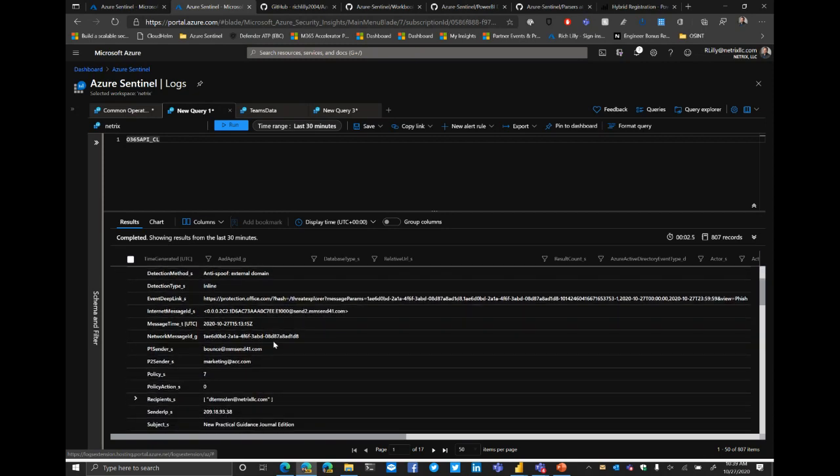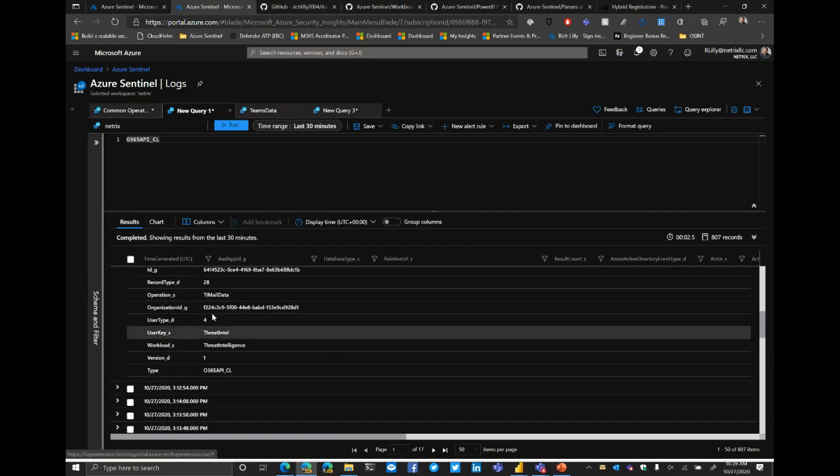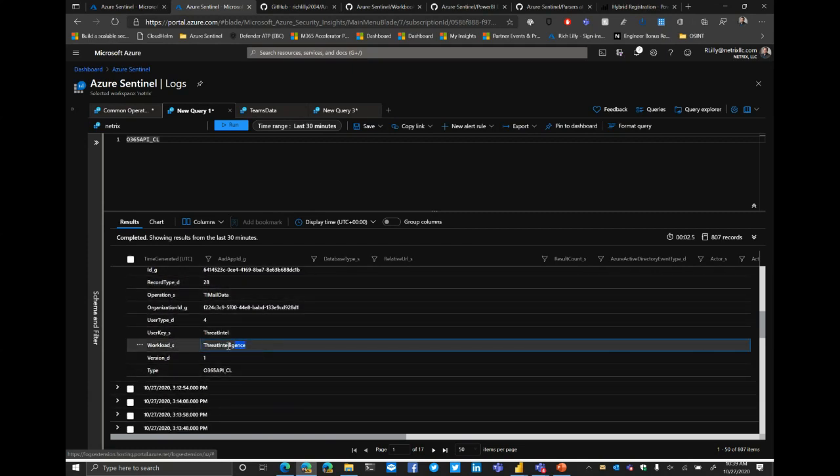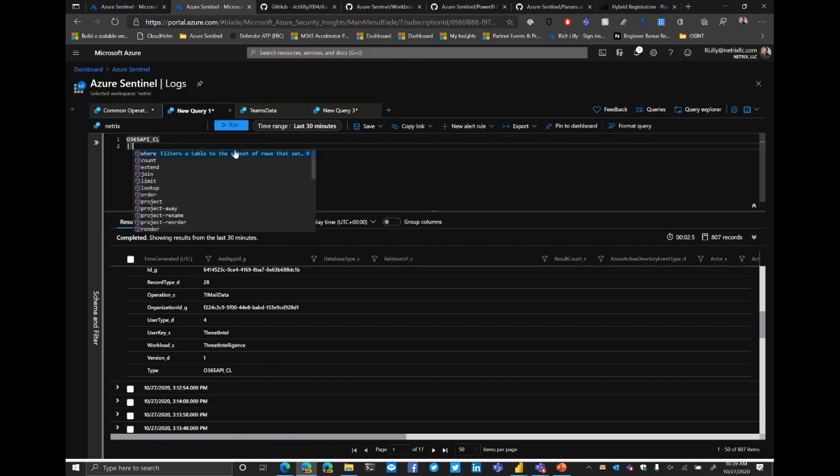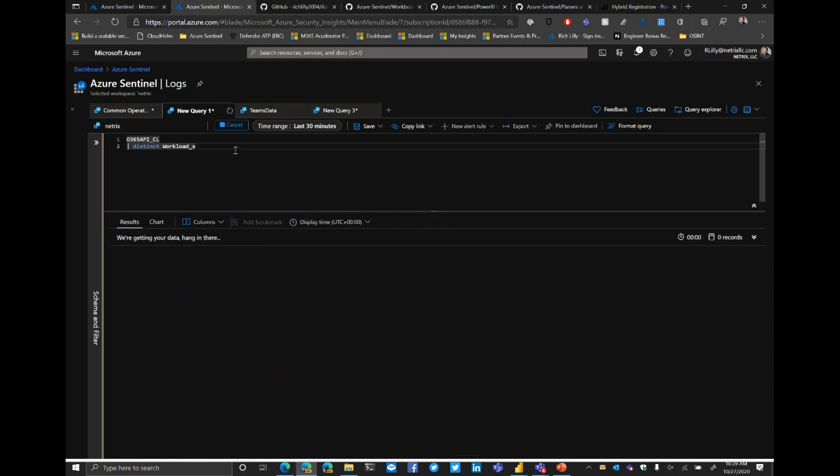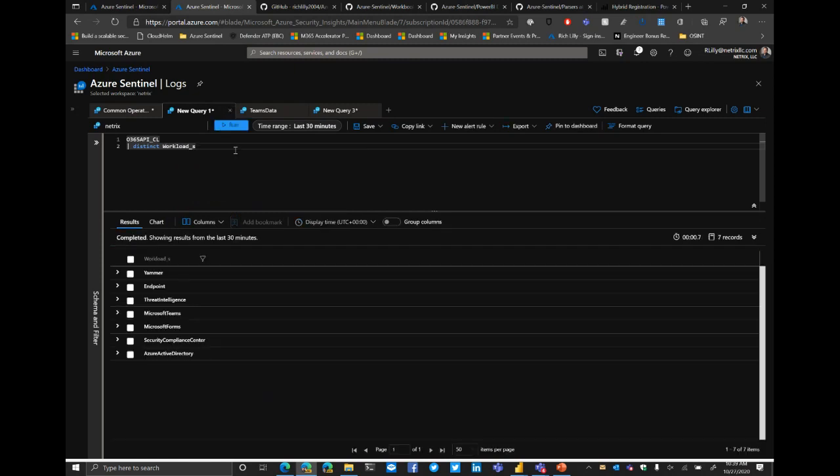So, one of the things I did when I was first looking at this is I said, well, hey, I know that the API has a whole bunch of different workloads. So let's just go ahead and take a look at what's in those workloads. I'm going to use this operator I didn't talk about earlier called distinct, which just gives me the distinct values for that column. And I want to go look at the distinct workload_s. Okay, well, that's pretty cool.